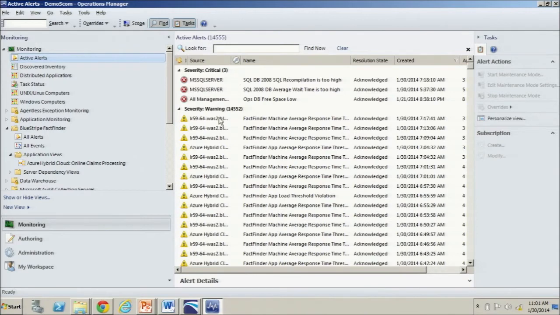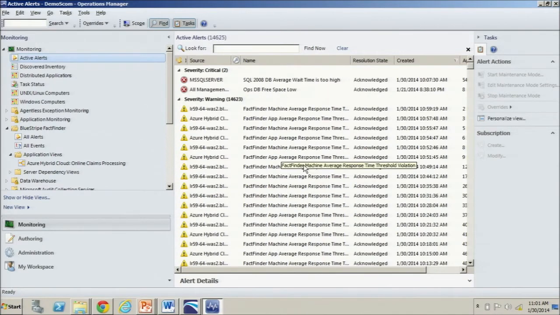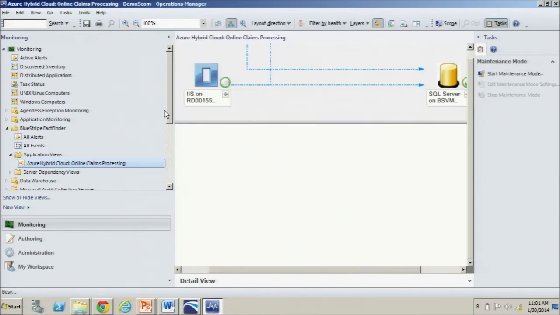Well, I've got some that are system-centric. I've got actually some you can see here coming from FactFinder, and we'll go into those a bit more. But as a starting point, there's no real context here, right? But by virtue of our integration with System Center, we've now got a dynamically defined, again, the user does not have to know anything about this environment, distributed application view directly within System Center.